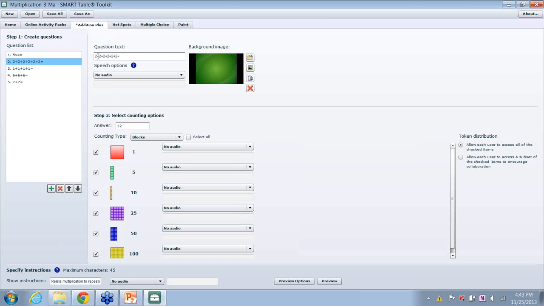So this is 2 times 6, and I could go in here and do the same thing. And that way I know my kids are just strictly looking at that multiplication end of it. And I could practice the numbers that I think they would need.